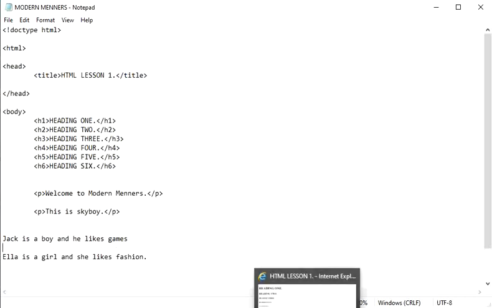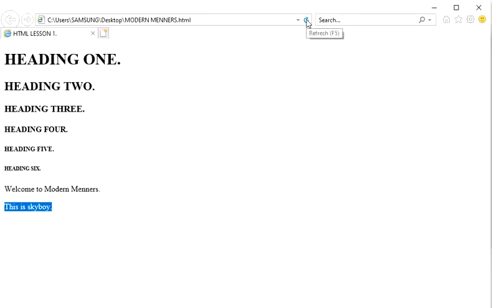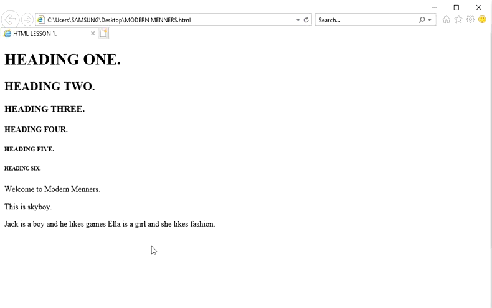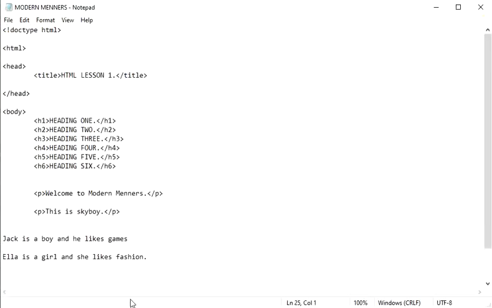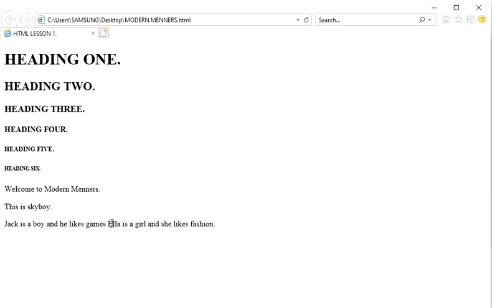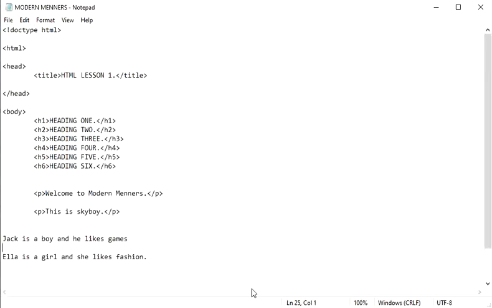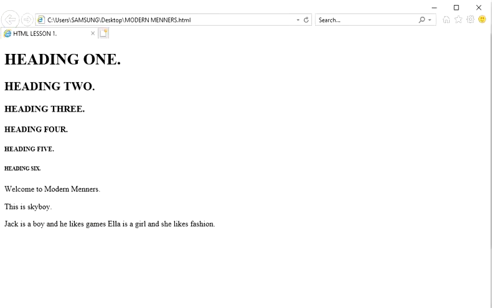So save, Control S, refresh. But I'm sure you can see that even though over here there's a line between these two, over here it's being viewed as one line, and that is why this single tag, the BR space / is here. It's used to move it to the next line.